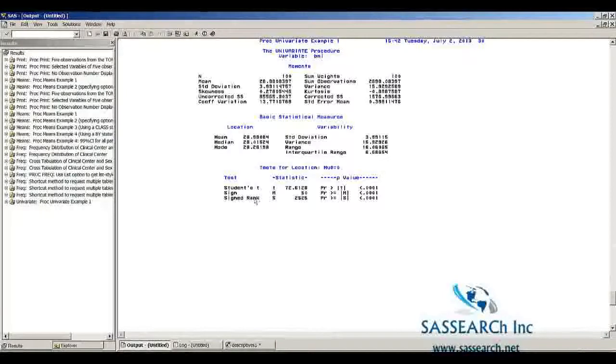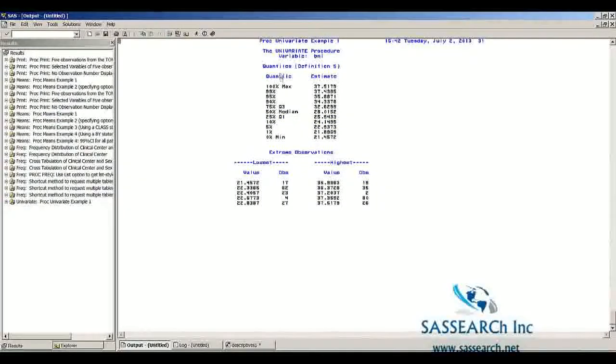And so these are the different tests: the student's t-test, the non-parametric test, the sign test, and the sign rank test are all automatically given in procUnivariate. And then it shows the quantiles. So it gives you the 50th percentile, the median, the 25th, the 75th, and it tells you the extreme observations. What were the lowest values, the 5 lowest values in your data set? What were the 5 highest values in the data set?